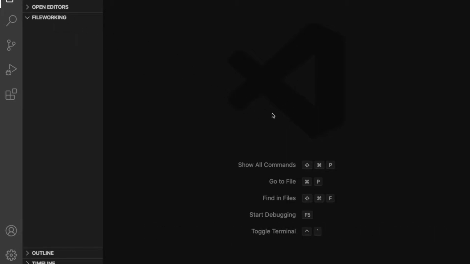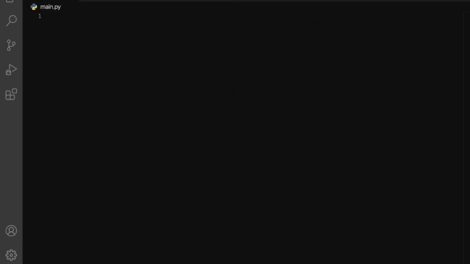So I'm using Visual Studio Code as my editor, and today is the basics class. I have this folder called file working, and what I'll do is just make a new file called main.py. Now let's get into the syntax for it.